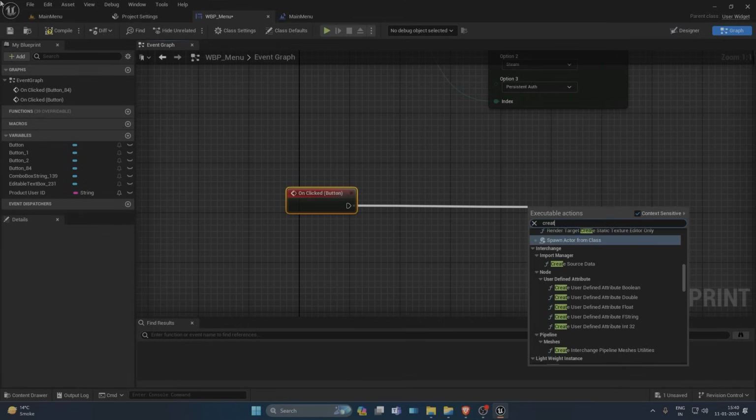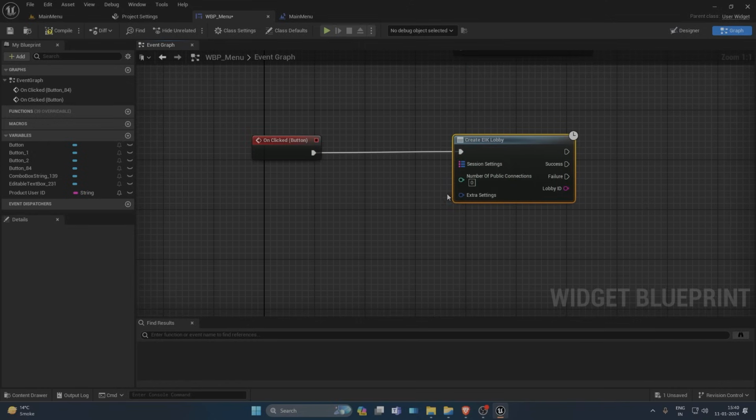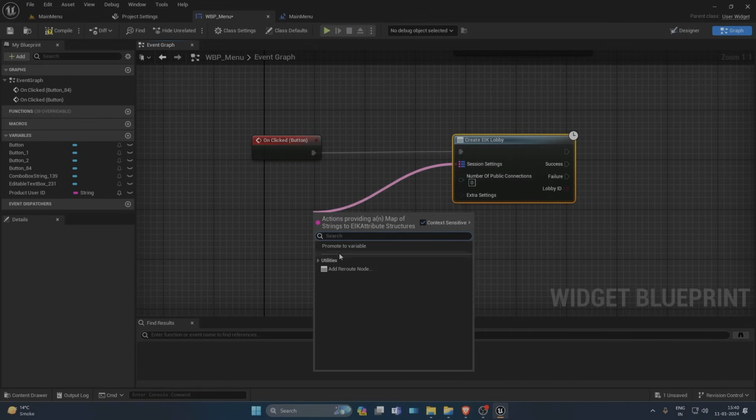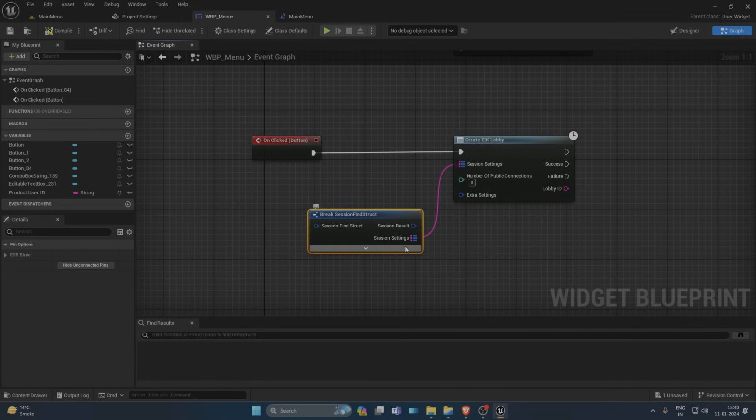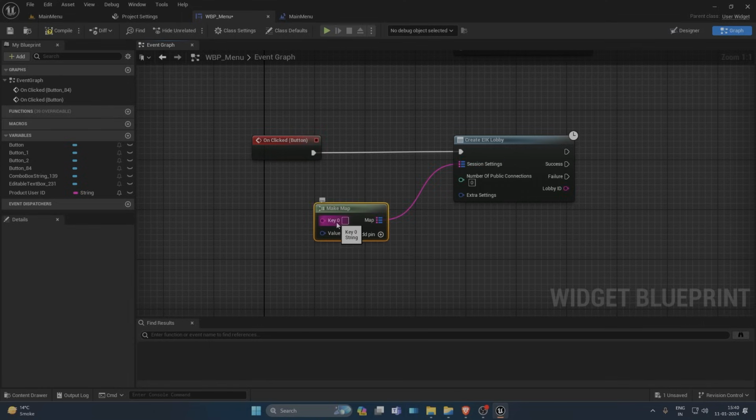Create lobby, oh sorry, create AIK lobby, and then search for it. Now you can see there are three basic settings, and it's very compressed now. So get the session settings and then break the struct. I'm sorry, you need to make a map. Remove this, make a map, and now you can have all the settings that you want.